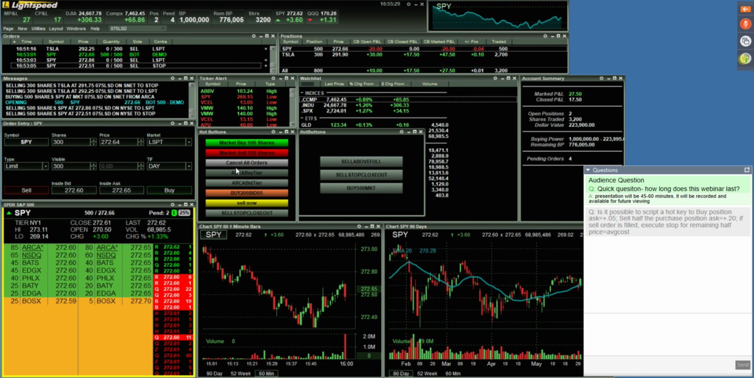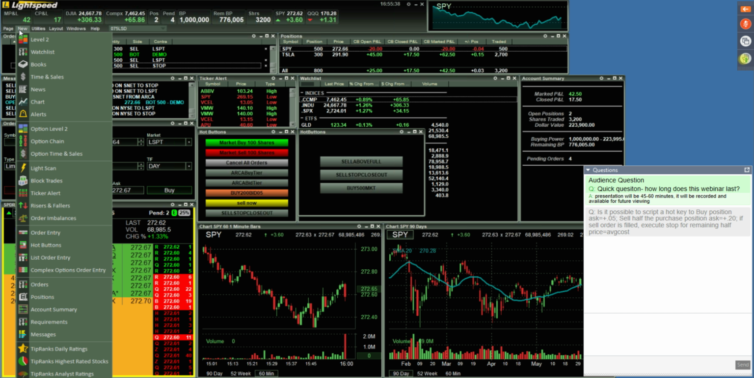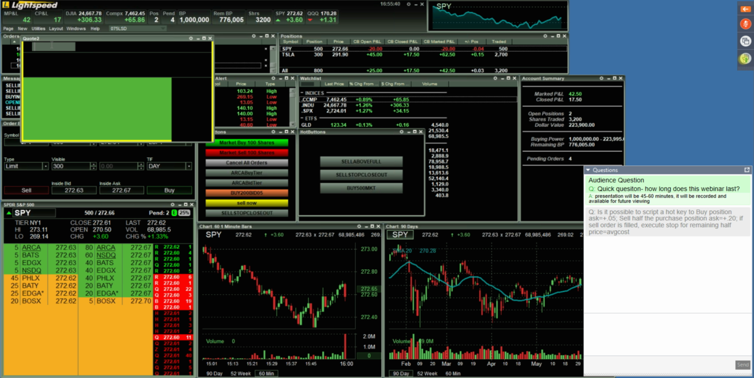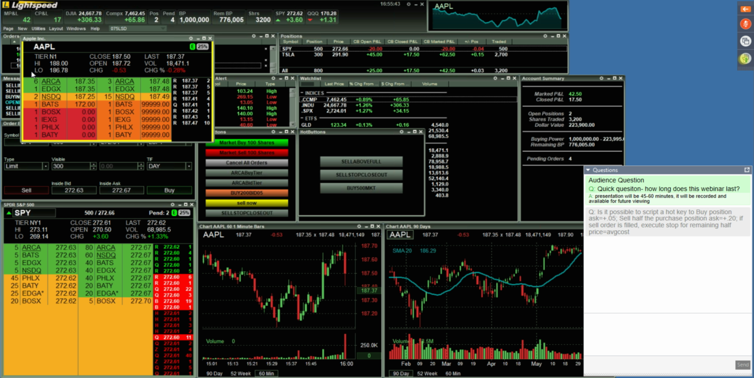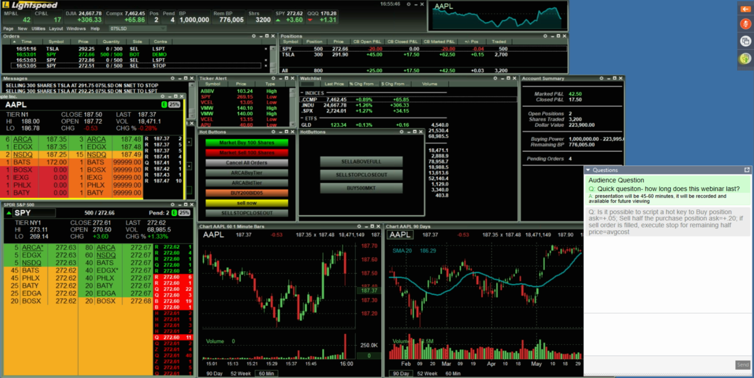The hot buttons or hotkeys will link to your active level 2 window. It's a very good question. Thank you, Brian, for that. So if I have more than one level 2, you can see one of them is going to be highlighted with the yellow border. Whichever one is highlighted will be the active window, which my hotkeys or hot buttons will be based off of.